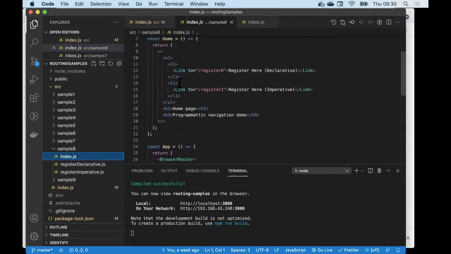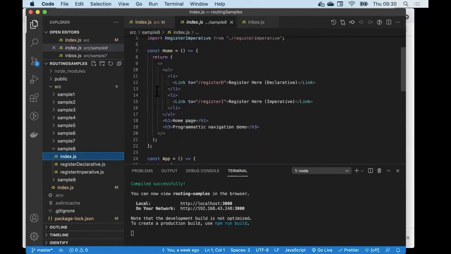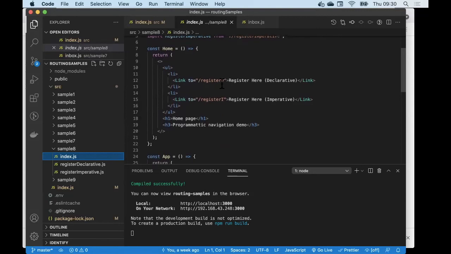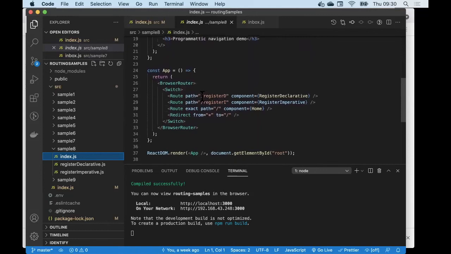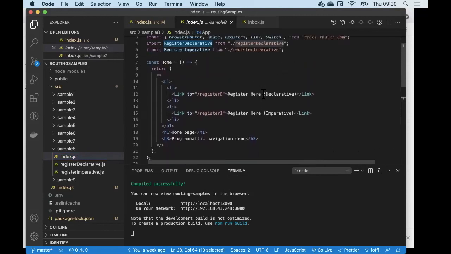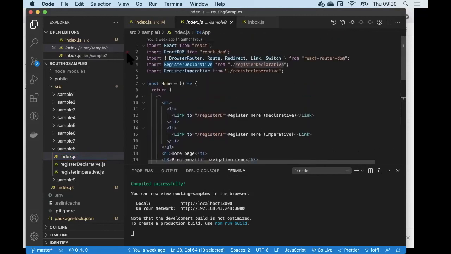And here are my hyperlinks in the home page. So let's suppose the user clicks on this hyperlink. The URL changes to /register D, as in D for declarative. The component that's mounted as a result of that is, so this is the route that applies. It mounts this component, which is declared in another file.